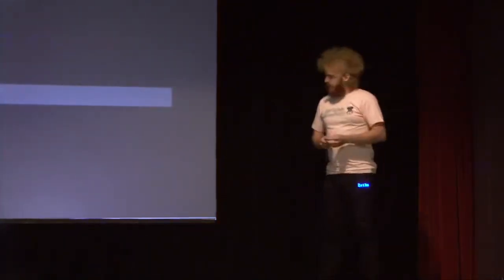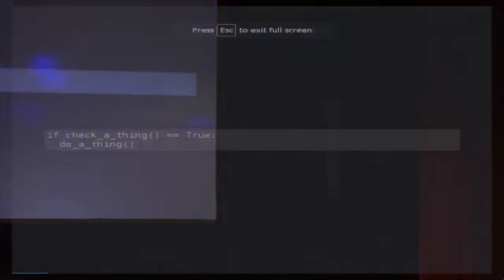Can everyone read this code? I'm hoping it's readable. In fact, if we full screen it, does it get a little bit bigger? Maybe that's a bit bigger.